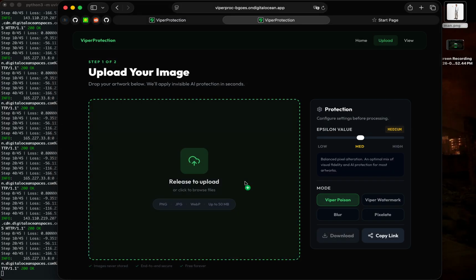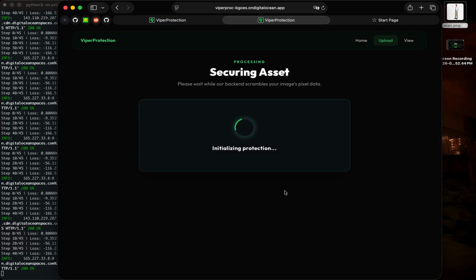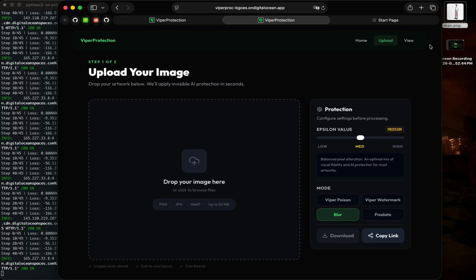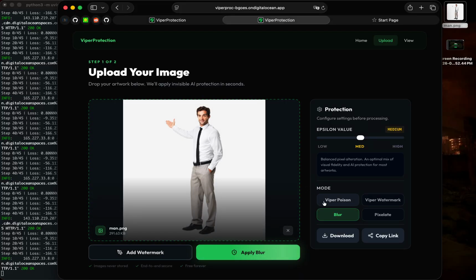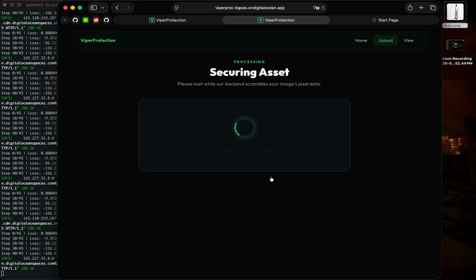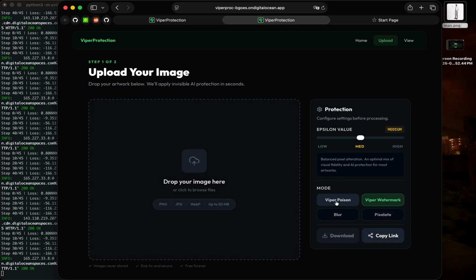So we can upload, for example, images like Will Smith and such. So I'll upload this guy. We can blur it, and we can set passwords. So blur, copy link, and we can process another. And we can do, for example, Viper watermark. So we'll skip the protect. For example, now you can see that it's a Viper watermark.